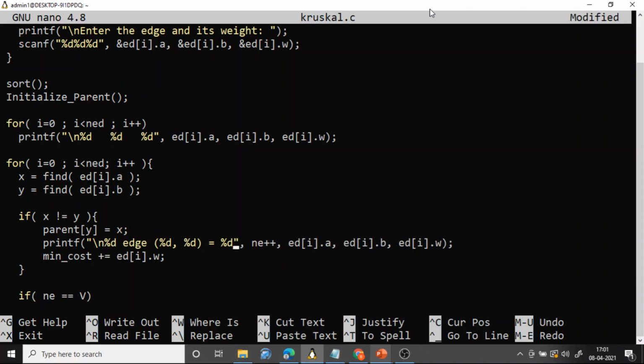So percentage d, in the sense this is the first edge. Now you can understand why I gave ne as 1 initially. Now if I give percentage d, it will give 1, since it is post increment. So it will display the first edge. The first edge is percentage d comma percentage d, which edge? It is ed of i dot a comma ed of i dot b. And what is its weight? Ed of i dot w. So far, how many edges were added to the spanning tree and what is its cost? That will be updated in minimal cost.